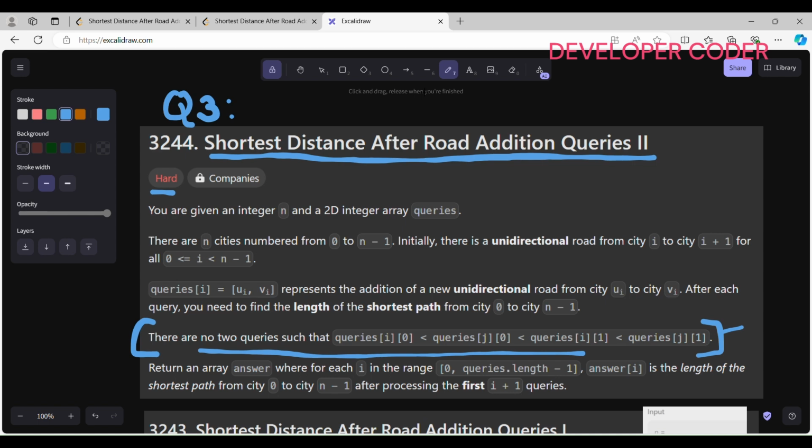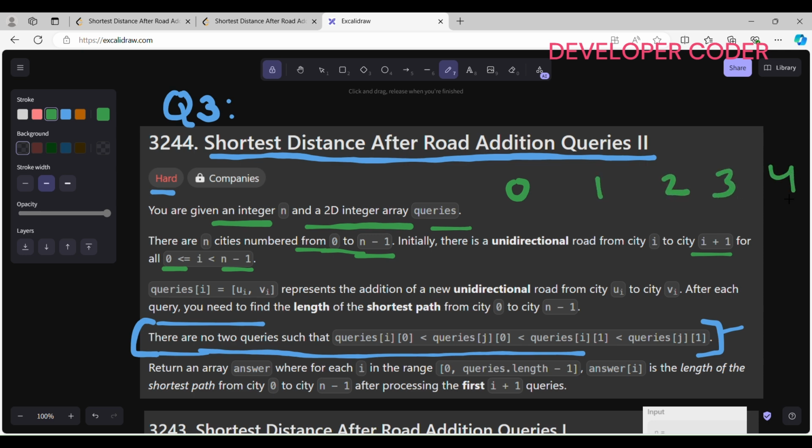Actually the hint is just this line. Let's read the problem statement first, then we will discuss this line. You are given an integer n and a 2D integer array queries. There are n cities numbered from 0 to n minus 1. Initially there is a unidirectional road from city i to city i plus 1 for all i from 0 to n minus 2. So if there are 5 cities, we have city numbers 0 to 4. 0 is linked with 1, 1 with 2, 2 with 3, and 3 with 4. That is i to i plus 1.